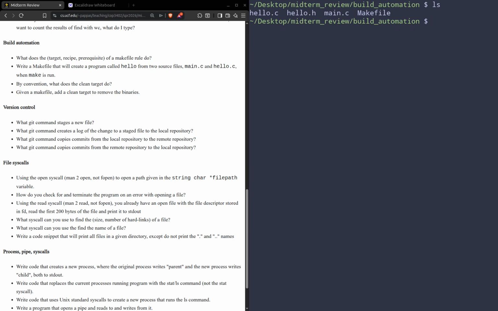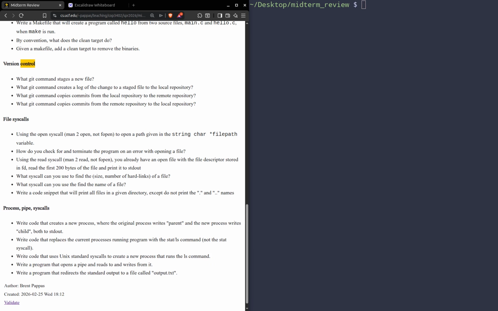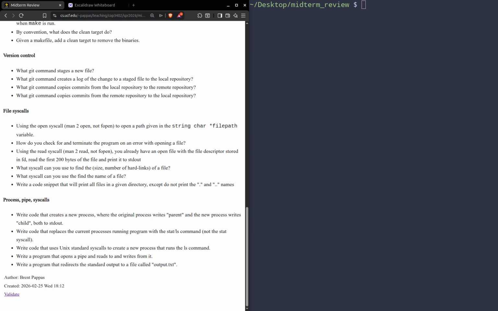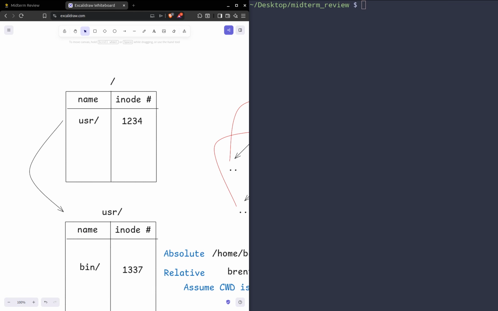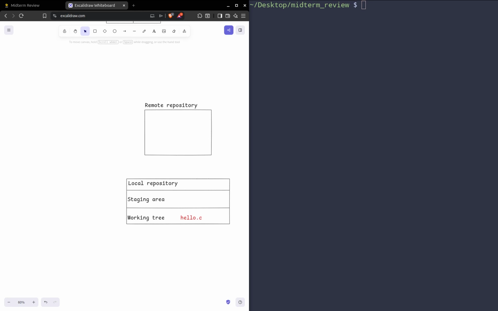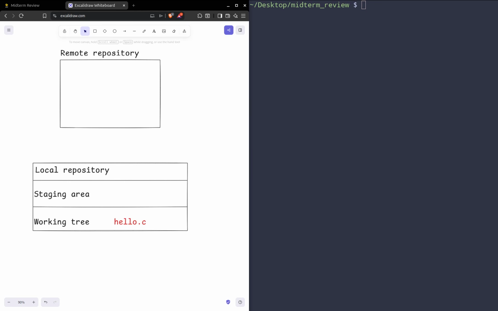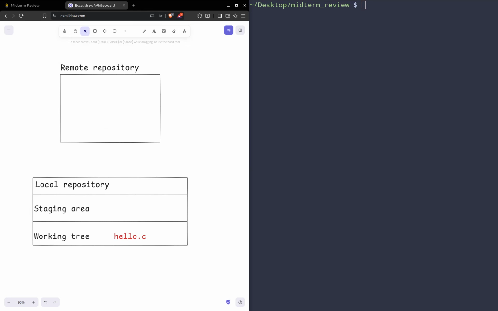Okay, so much for build automation. Let's go on to the next section. Version control. Okay, what git command stages a new file? So the command to stage a file, I'm going to scroll down here now to some other content I've prepared. Let's say we have a git repo whose working tree contains just the file hello.c. If you wanted to move that file to the staging area, what we would do is use the command git add. So I'm going to draw this here with this arrow.